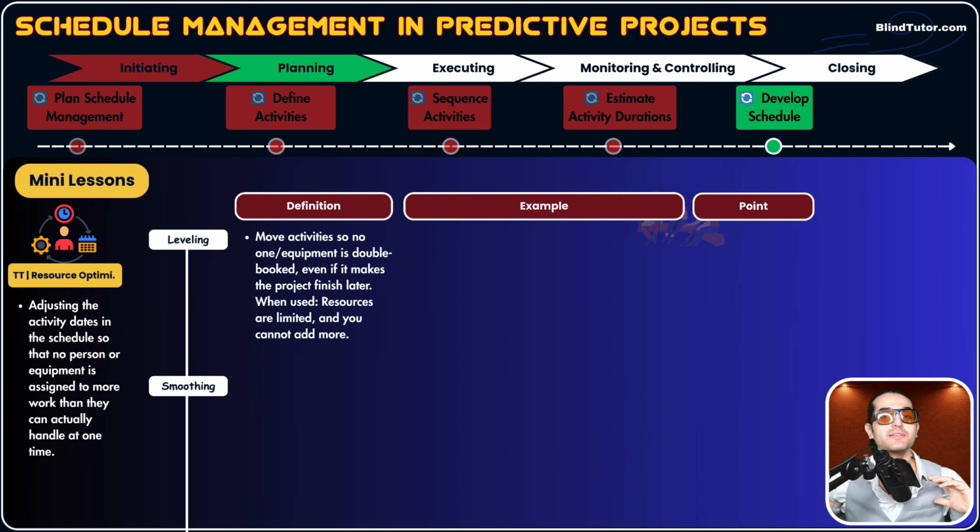By shifting them, we know that our critical path will now be longer. So our project's finish date will be later. So resource leveling means adjusting the timing of activities, and it will definitely change the project's finish date and critical path.